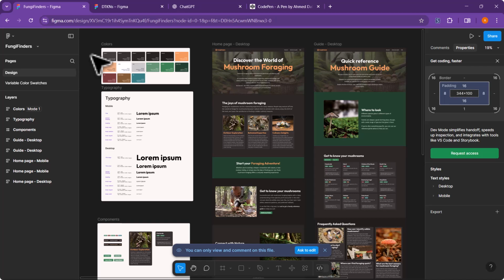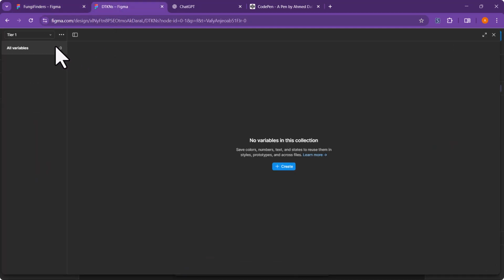Number 1, button background color. 2, button content color. 3, button padding. 4, button border radius. I've created 3 collections to match our tiers, so let's start with tier 1 tokens. We're going to start with our color variables or tokens.